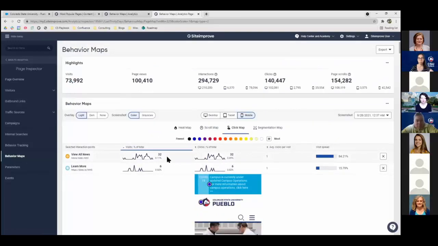So kind of like I was mentioning earlier, it depends on the question that you're trying to ask. And our goal here is to show you what these tools are and where they're at so that when a question does come up, you can kind of have that light bulb moment and say, oh, Tony mentioned that behavior maps can show me how visitors engage with the page. Let's go check that out.